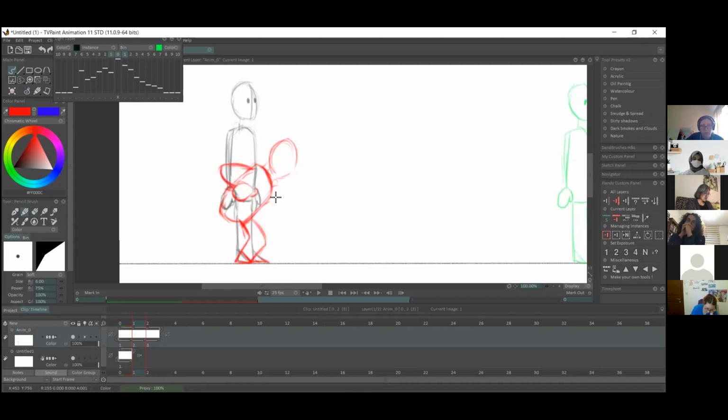So we bring the arms up and make fists for the hands, because he's preparing, and you don't want him to prepare with open hands, because you don't feel the effect of the anticipation.